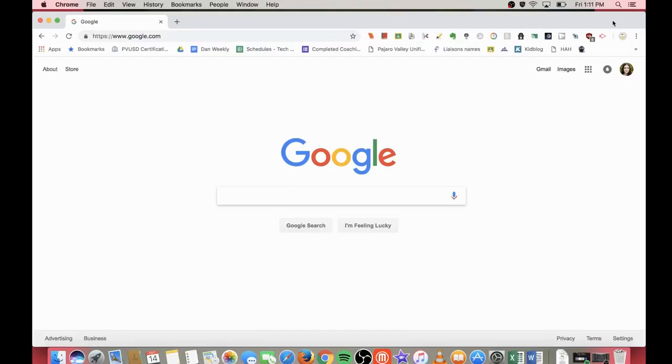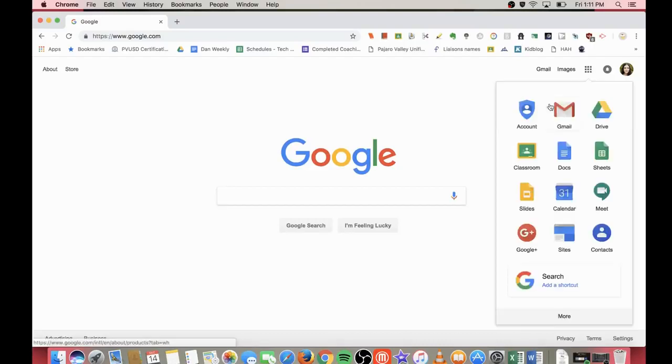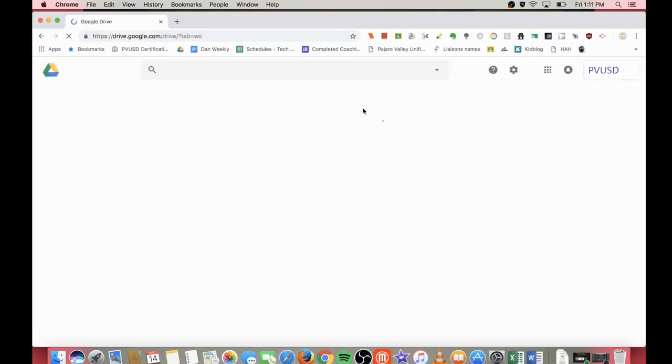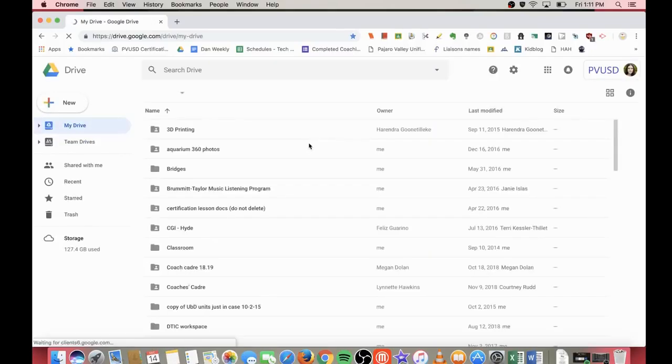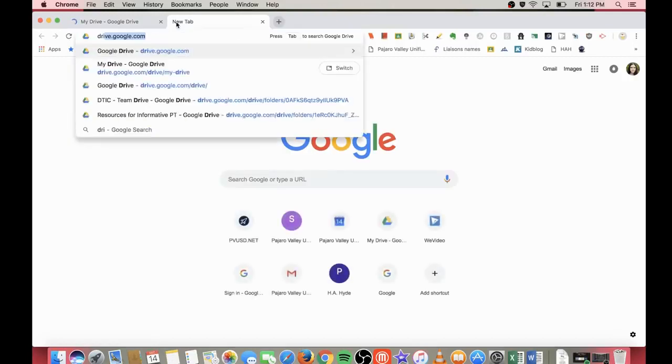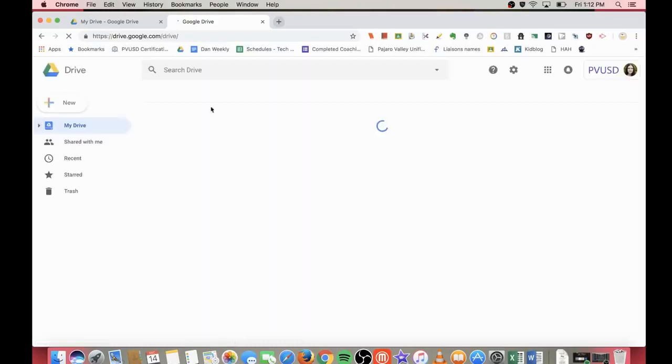If you're already logged in to your browser or to your Google account, you can go to the 9 squares to look at your apps and then click on the triangular drive icon to go to your Google Drive. Or you could open another tab and type drive.google.com and click enter, and that'll load your Google Drive.